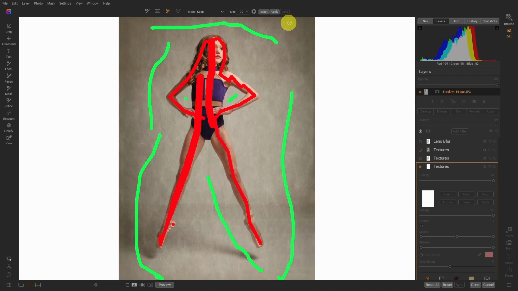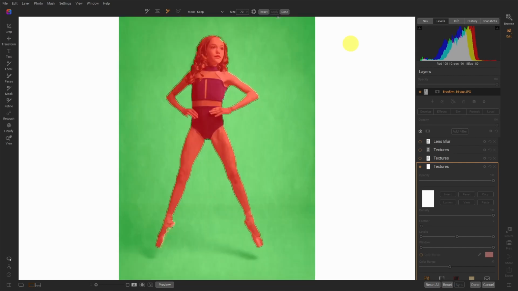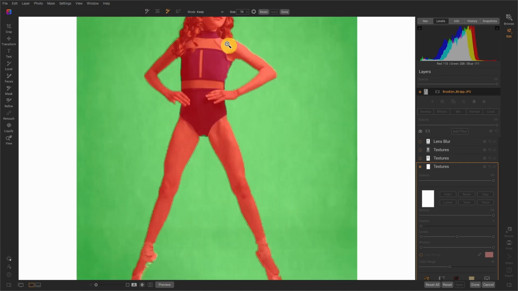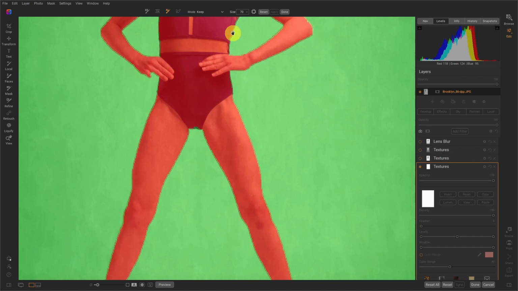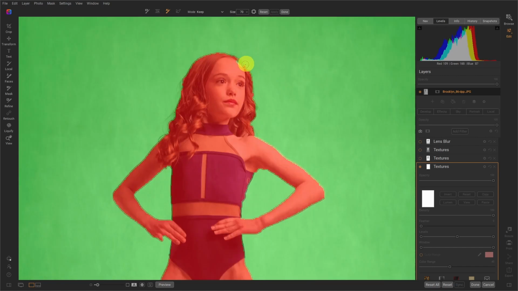You don't have to be precise, and you can always clean it up if we need to make any adjustments. ON1 is calculating the mask, and it did a pretty nice job here. Okay, so even though a little bit of the hair is there, if we kept it just like this, it would be fine. Textures can blend into hair and parts and not make a big difference. But we do want to drop it.